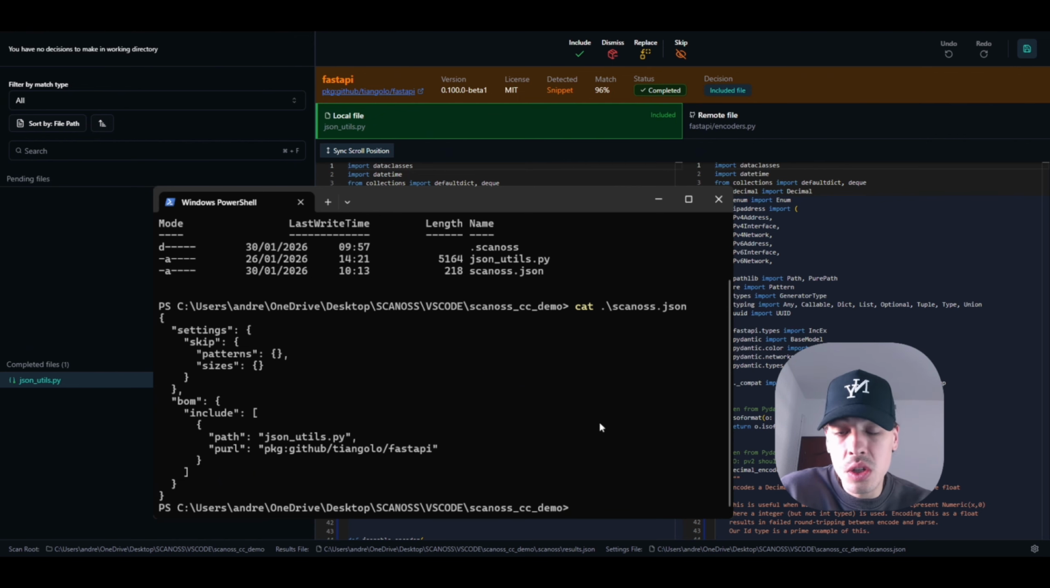This records the decisions you made in Code Compare to either include, dismiss, or replace the code or components you're using. Now this file should be committed to version control so your whole team sees the same decisions you made previously. Opening up the scanoss.json file, we can see it documents which component is included. And that's the complete workflow, from scan to decision to documentation.